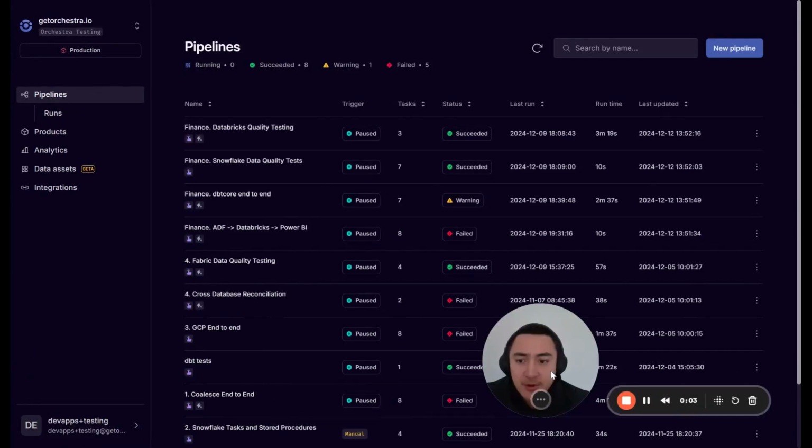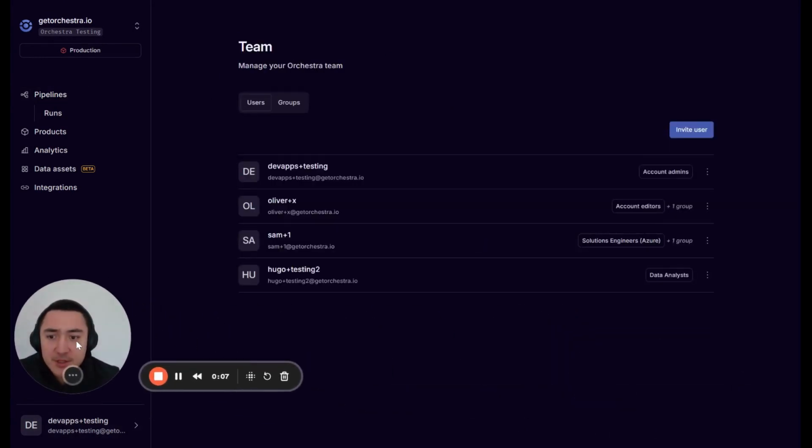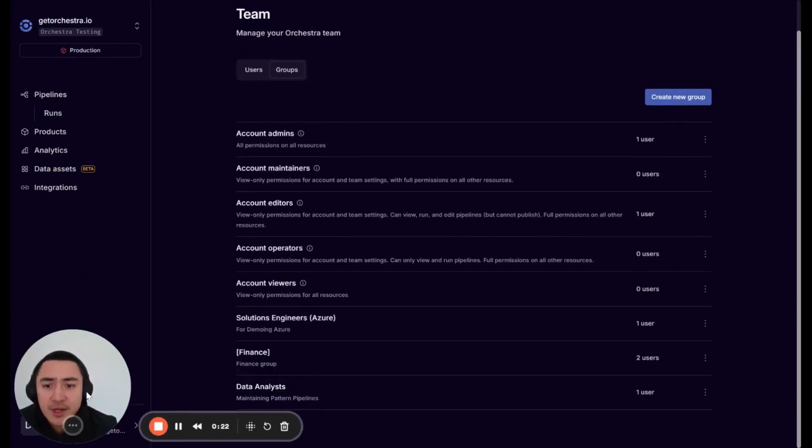We're going to do a quick demo of role-based access control in Orchestra, which is kind of boring as a feature, but it's actually really, really exciting when you realize how good it is. All you have to do is head over to the bottom left and go to Teams, and you'll see this thing called Groups. Now, if we go into Groups, we'll see some groups that everyone's already got.